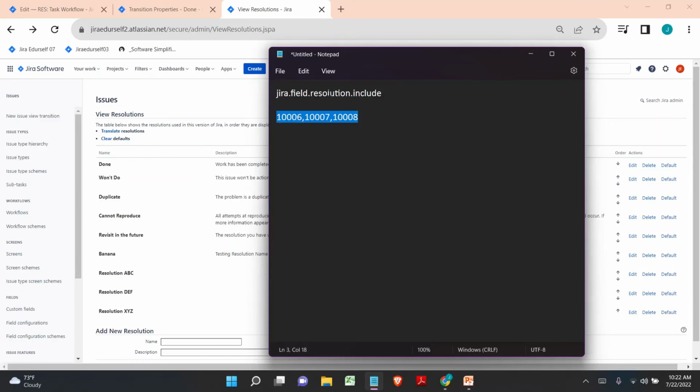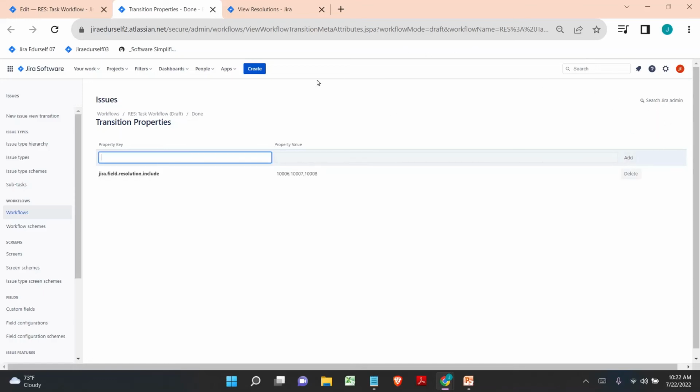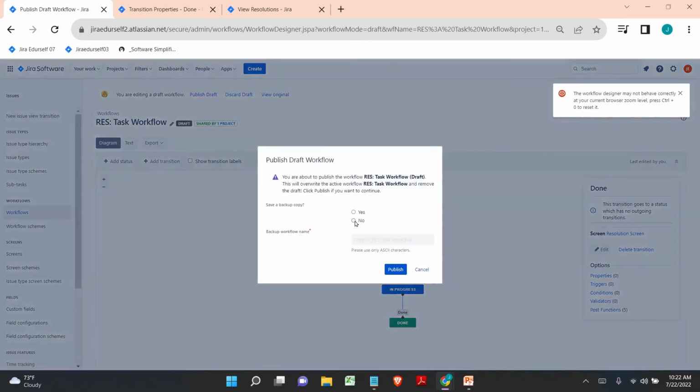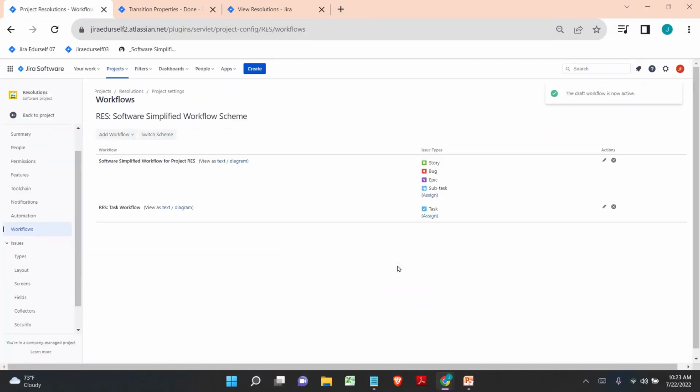So let me copy it and paste the resolution IDs of the resolutions that I want to display when my issue is transitioned to done, and it should be applicable only in my project. Let me click on add. A property has been added to the transition. Now coming back to the first step, we have to publish the workflow. Only then will the changes be applicable. Let's save the workflow and click on publish. Alright, now the workflow is active.